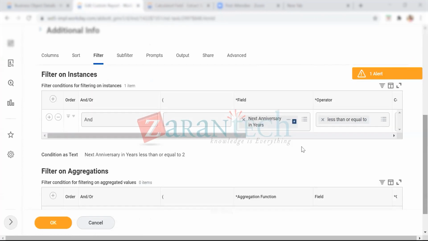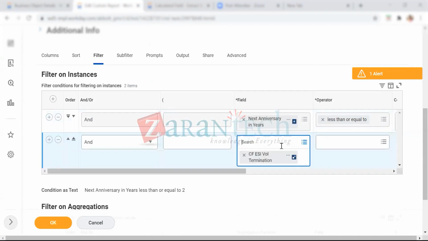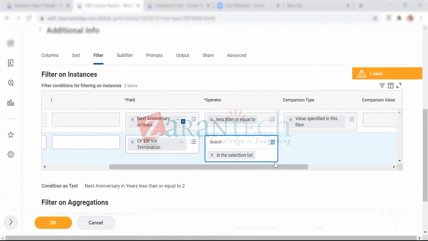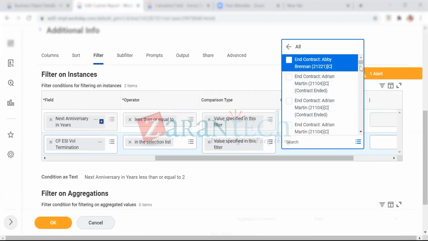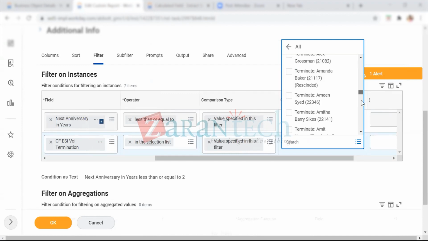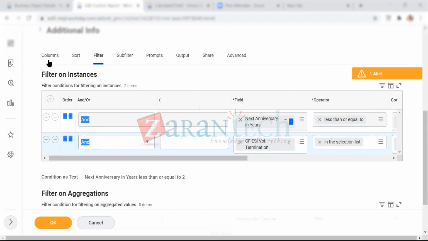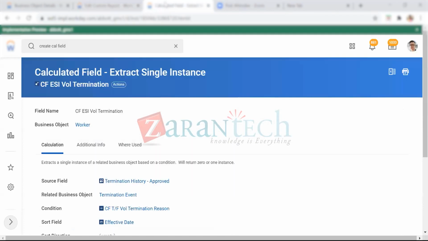Now go to your report and add this one. No, this is an instance. So all these employees have this instance. I'll add it here and show you. I have to create one more calculated field called lookup related value. This gives you the instance: your employee has been terminated with this reason. It gives you the instance.